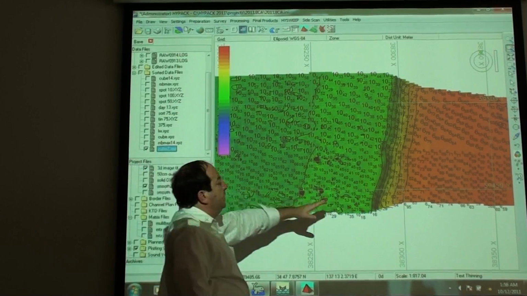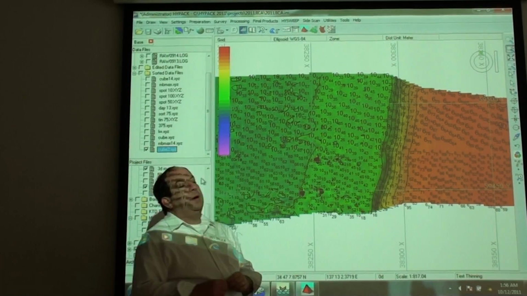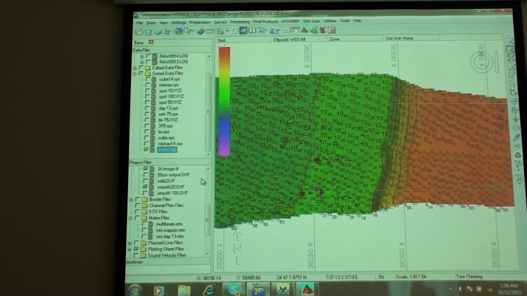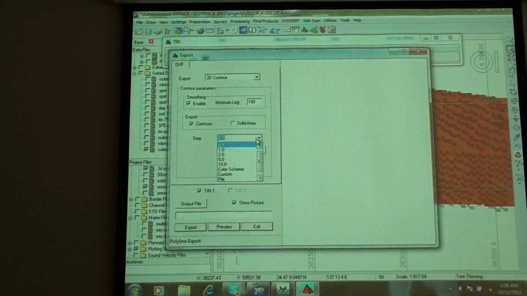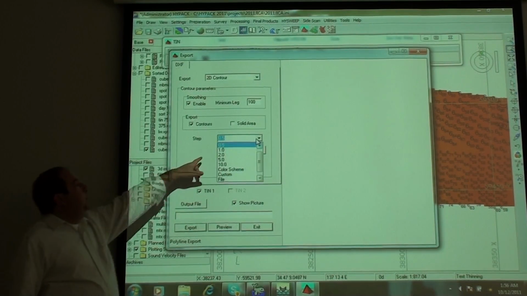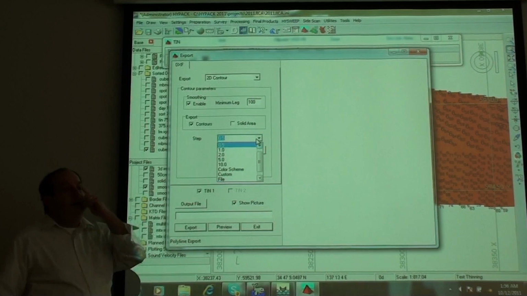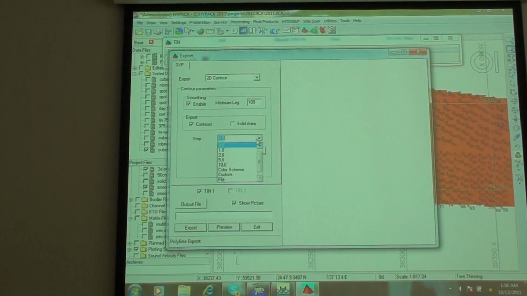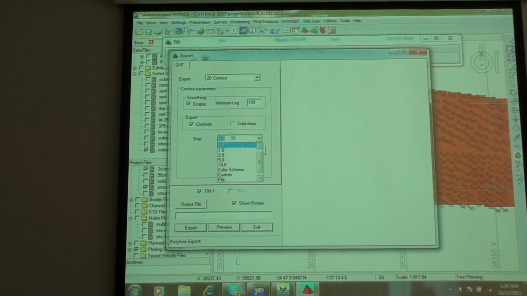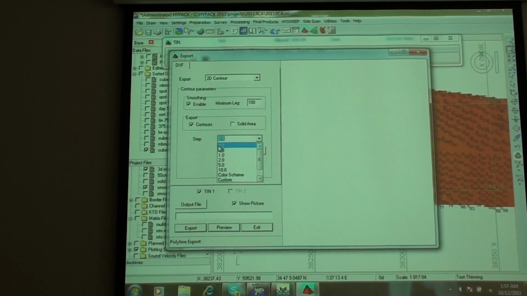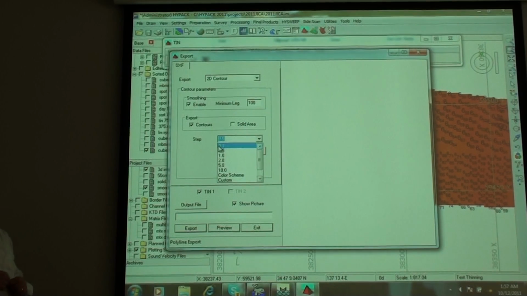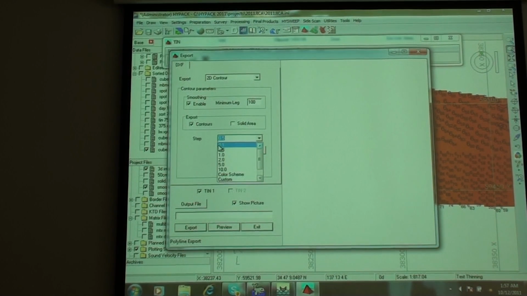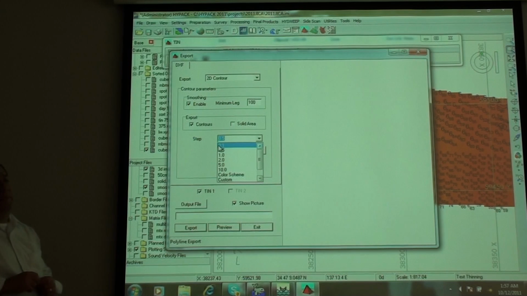So the contours can be any interval I want. I put a half a meter. Go back into that contour export DXF. We look at the step. Put in 1, 2, 5, I can put custom. 60 centimeters, 1.3 meters, whatever you want. A tenth of a meter, well, you can certainly do it. It's going to make a lot of small little contours. It can probably be a lot noisy.